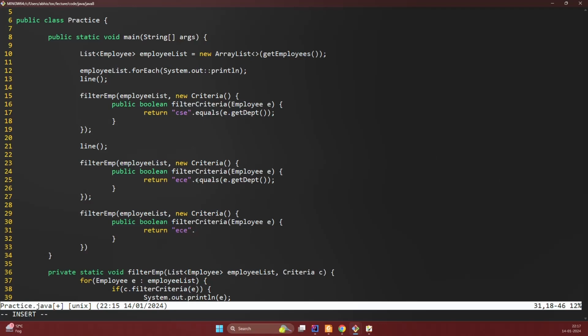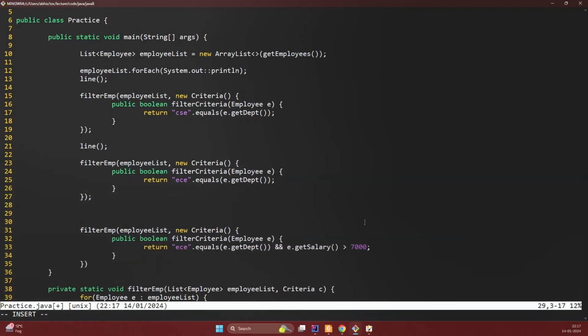So we can take this code here. Okay, this part is the same, and e dot get salary should be greater than 7,000. All right. So this is what we have to do. But to separate the output, we should put a line here. All right. So let's put this line. The line has been drawn.